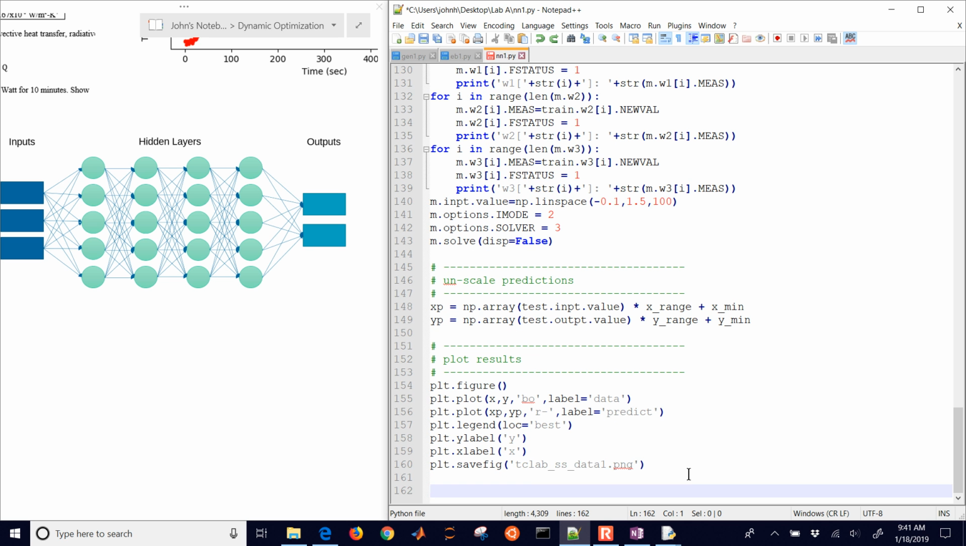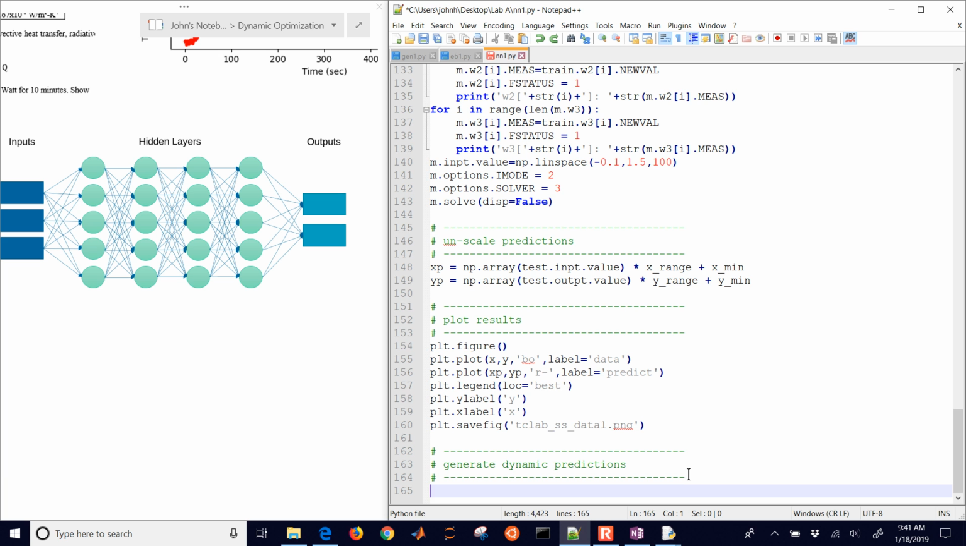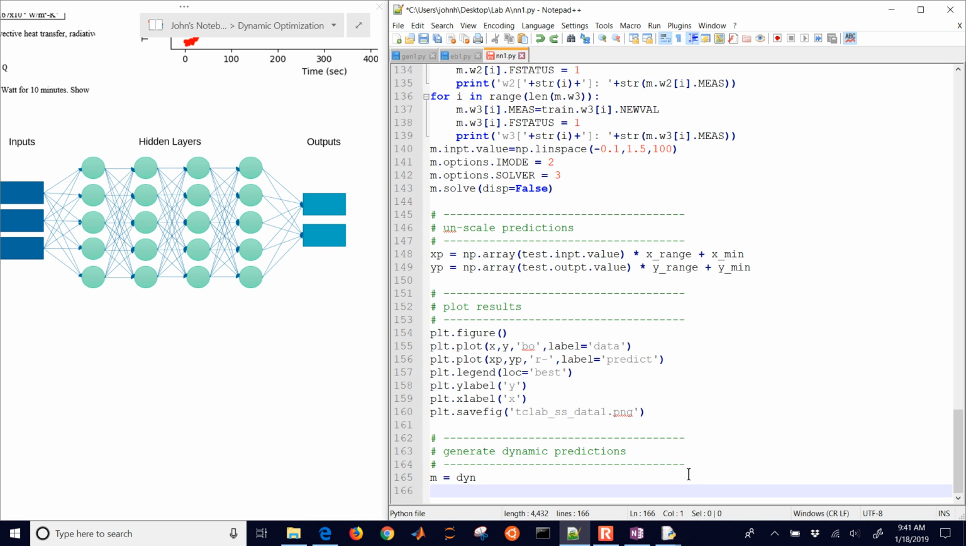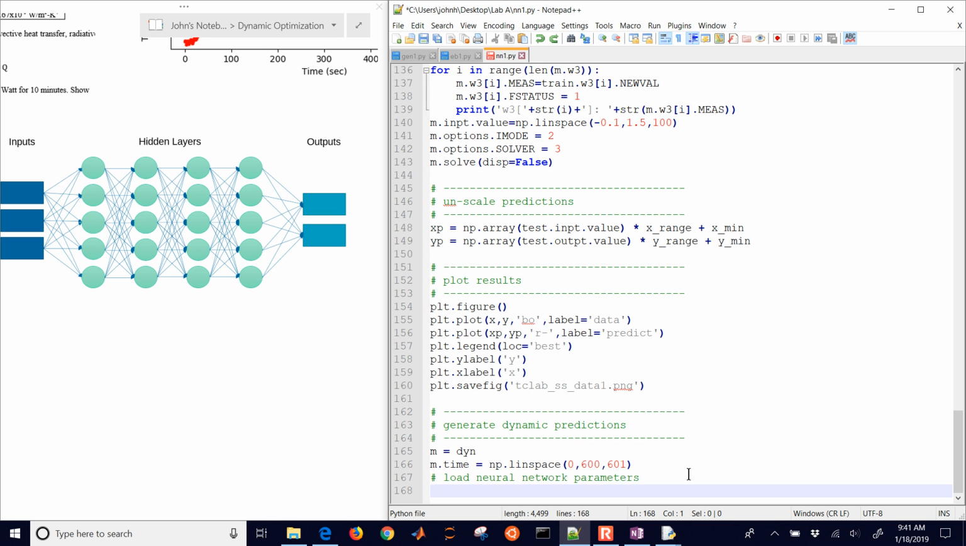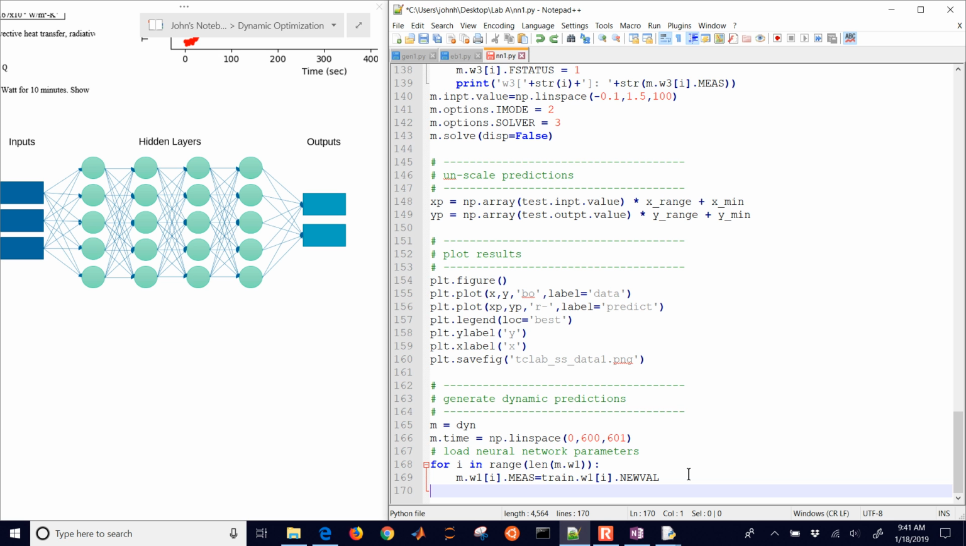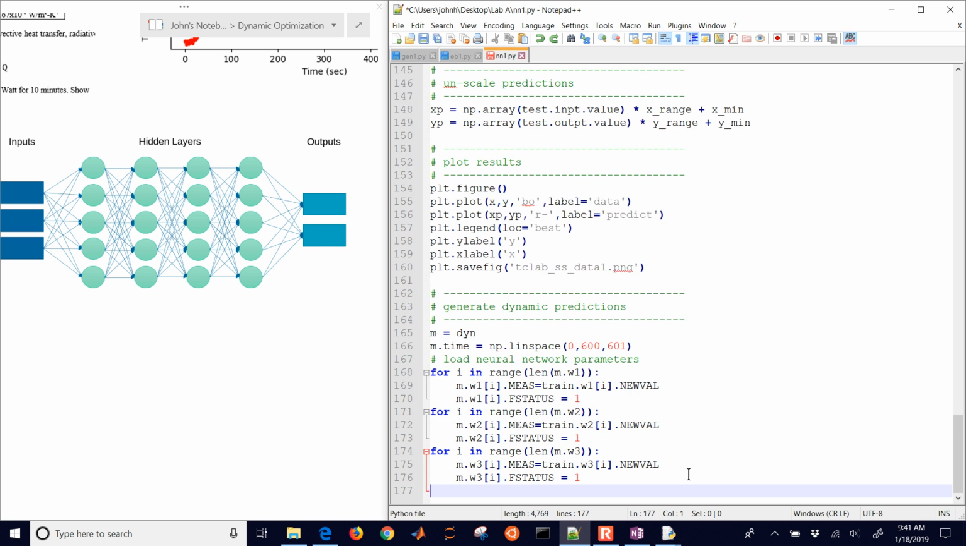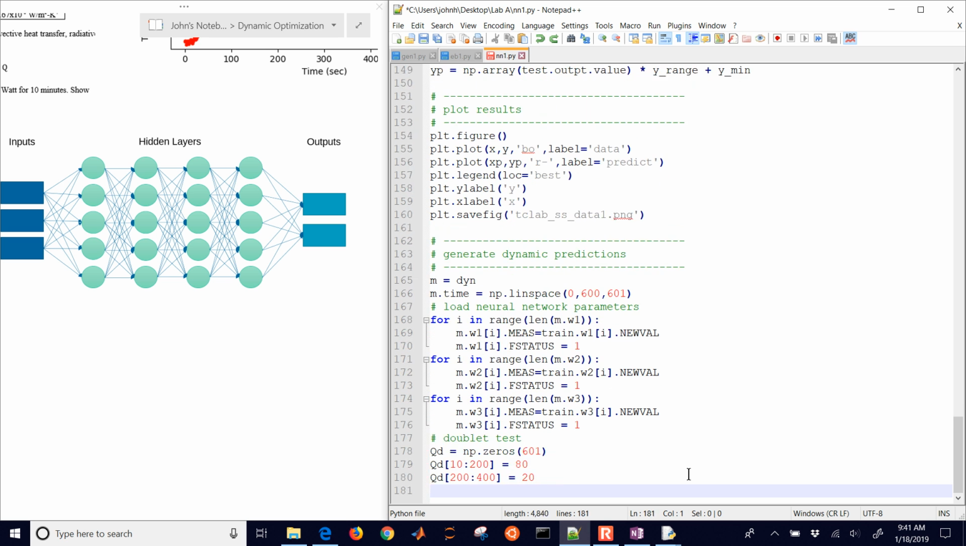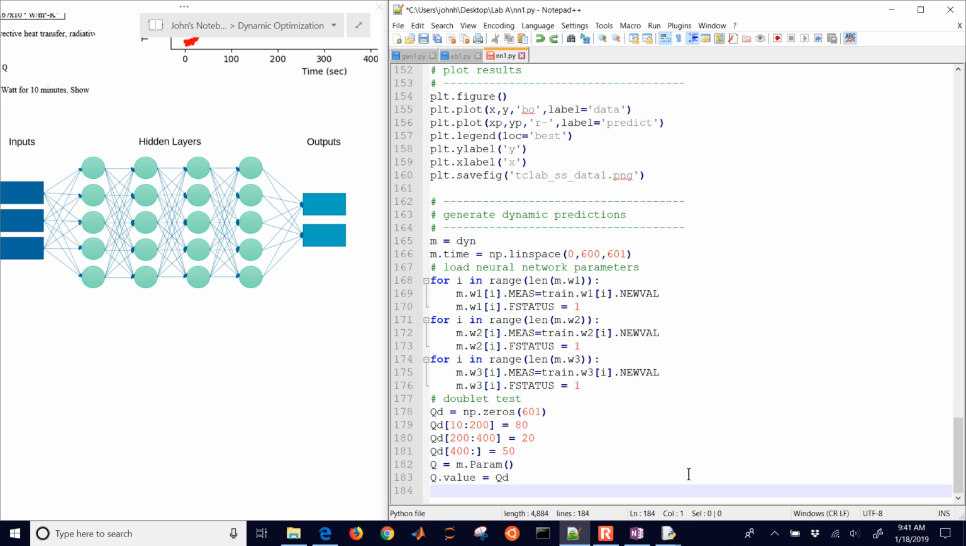Okay, so I'm going to plot steady state, this plot of my predictions, and these are going to be my steady state predictions. Now I'll go on to dynamic predictions as well. Okay, so I'm going to run for 10 minutes, just like I did on this energy balance one. Okay, I'm going to load my parameters in there. I'll do my doublet test, just like I did on the energy balance.